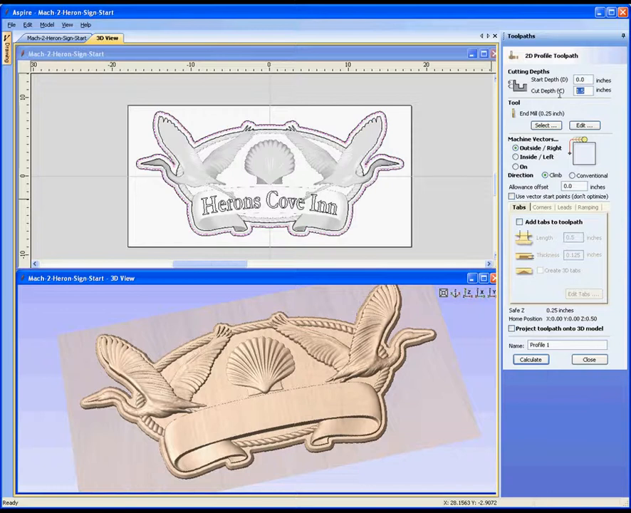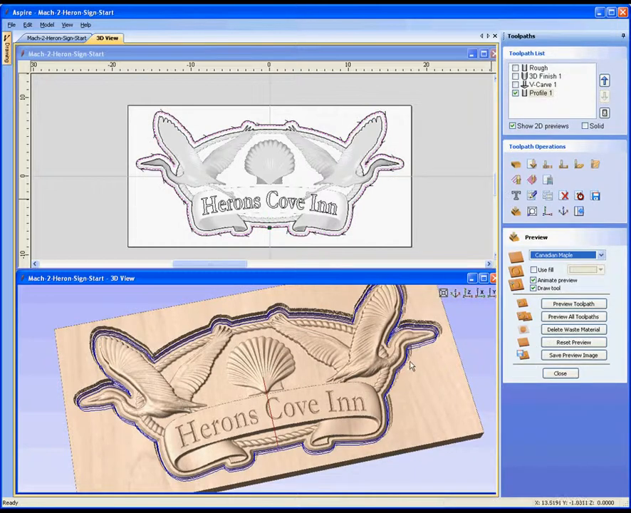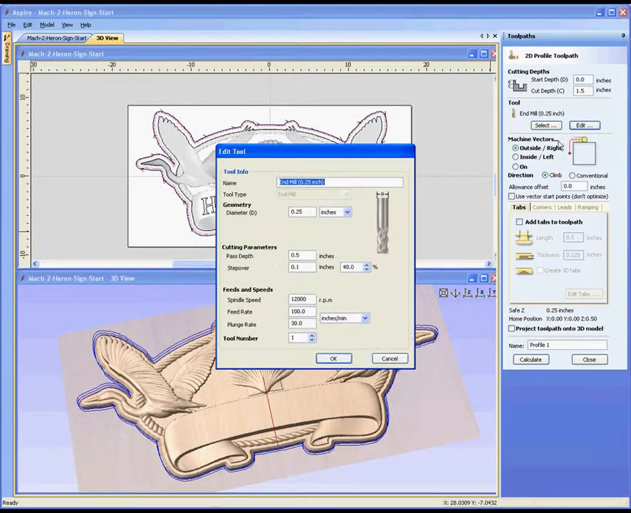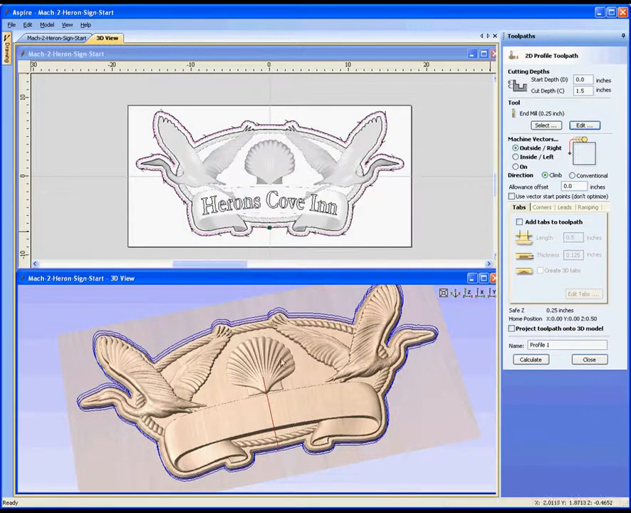I want to make sure I've got a value set to cut all the way through the material, 1.5 inches in this case, and I could just go ahead and say that I want to machine vectors on the outside and hit calculate. Now that's going to calculate a number of passes based on whatever the pass depth was for the tool. If we double click on the toolpath again, I can hit edit, and I can see we've got it set to 1/2 inch passes in this foam material, and so it's going to take 3 passes to cut all the way through.